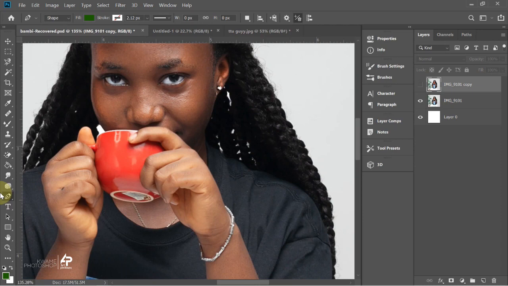So we are now moving to the drawing and type tools. The tools that we'll be looking at are for drawing and for typing.